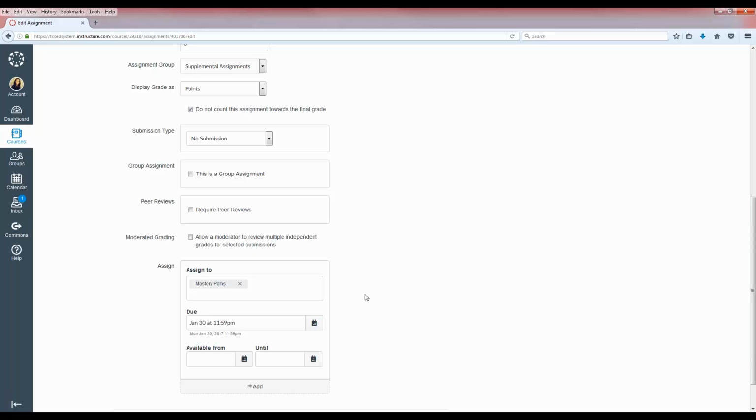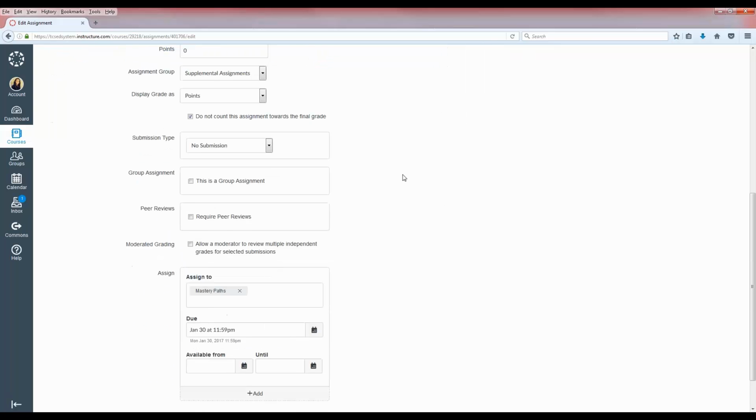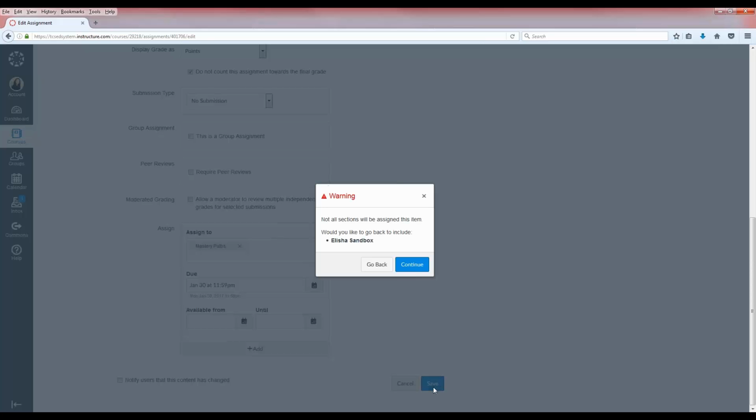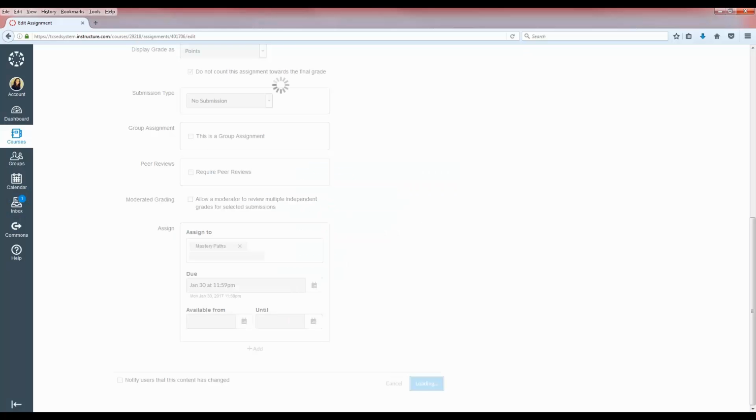So if you only assign it to MasteryPaths, it keeps it hidden from the students unless they actually have to do it. Okay? So once you've created your assignment, you've set your parameters, you've assigned it to the MasteryPaths, again, made it so it's not counting towards the final grade, then you'll save, and the warning will come up to make sure that you're absolutely sure that you don't want this assignment to be assigned to everyone. And again, I do not. So I'll click continue.